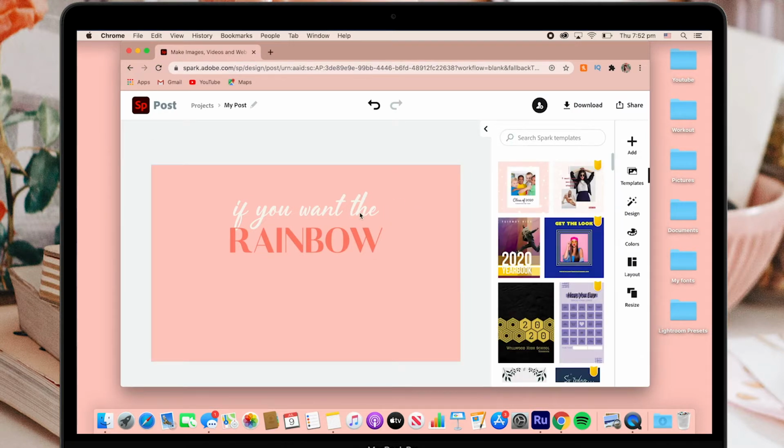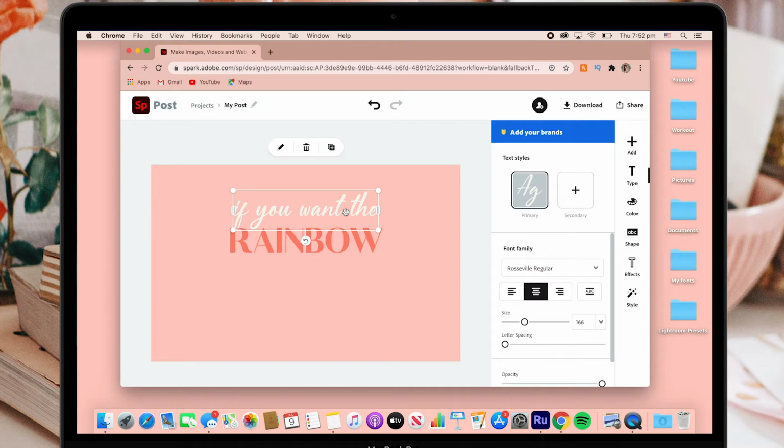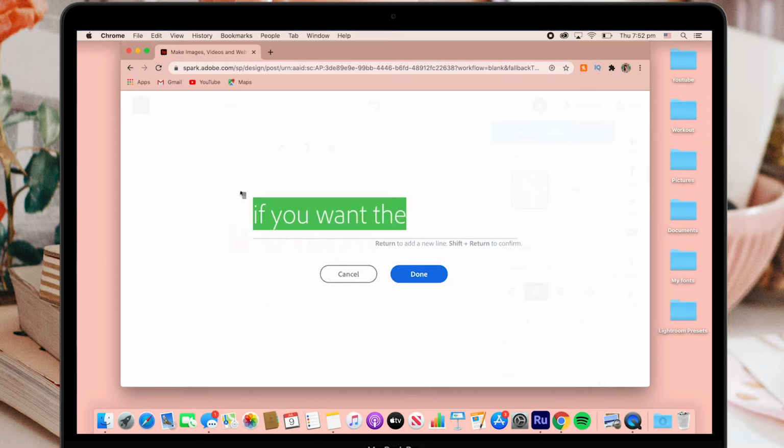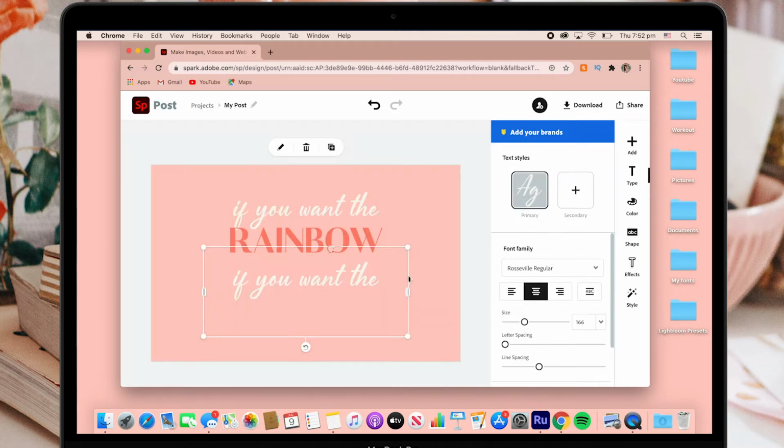Now, because I want the next line to be the same font and size as that first line of text I put in there, if you just bring your mouse up here, it says edit text, then you have delete text, and then you have duplicate. So I'm going to duplicate that first line of text, bring it under the word rainbow, and then edit it and put in that second line. I'm then going to do the same with the duplicating. I'm going to duplicate the word rainbow, bring that down and edit it so it's just rain.